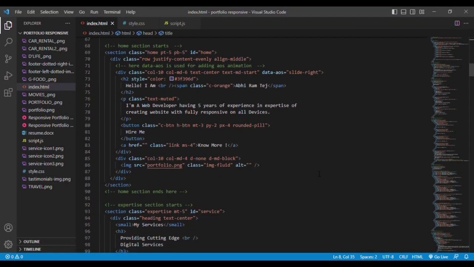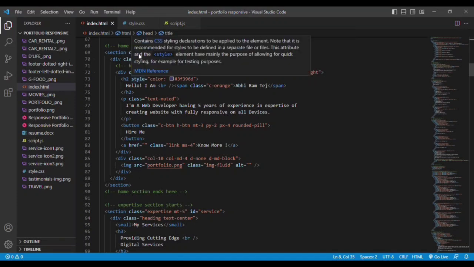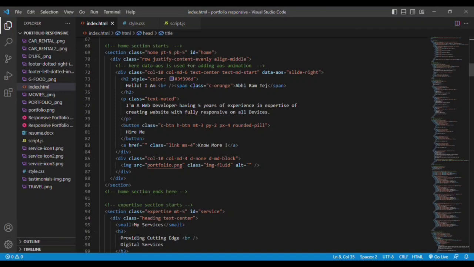Then in the home section, you can see here also we are using Bootstrap. Row, justify-content-evenly, align-items-center. To reduce the CSS, we use Bootstrap directly by using class names. You can see justify-content-evenly means if there are two contents in the home section, they are spaced equally.